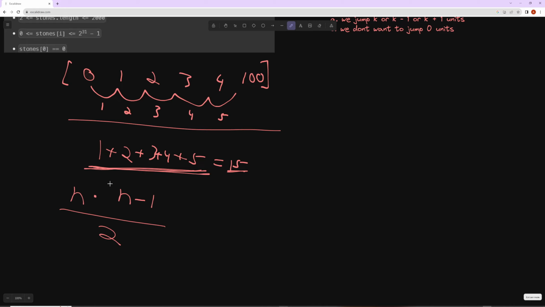And let's try that in this case. So n here would actually be 6. So this is n-1 length. So it would be 6 times 5 over 2, which would be 15. And so we can just check for that in the beginning.